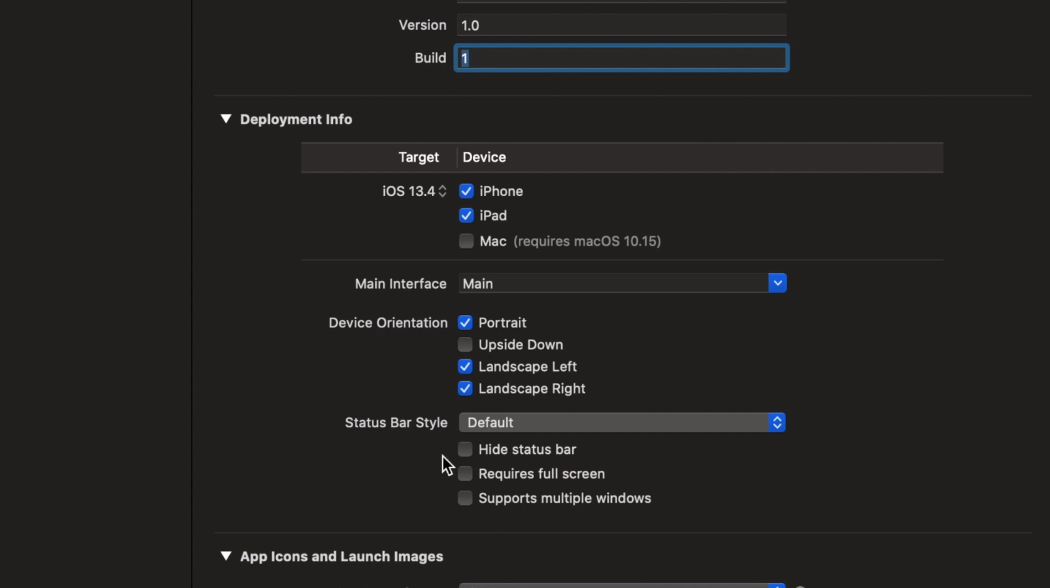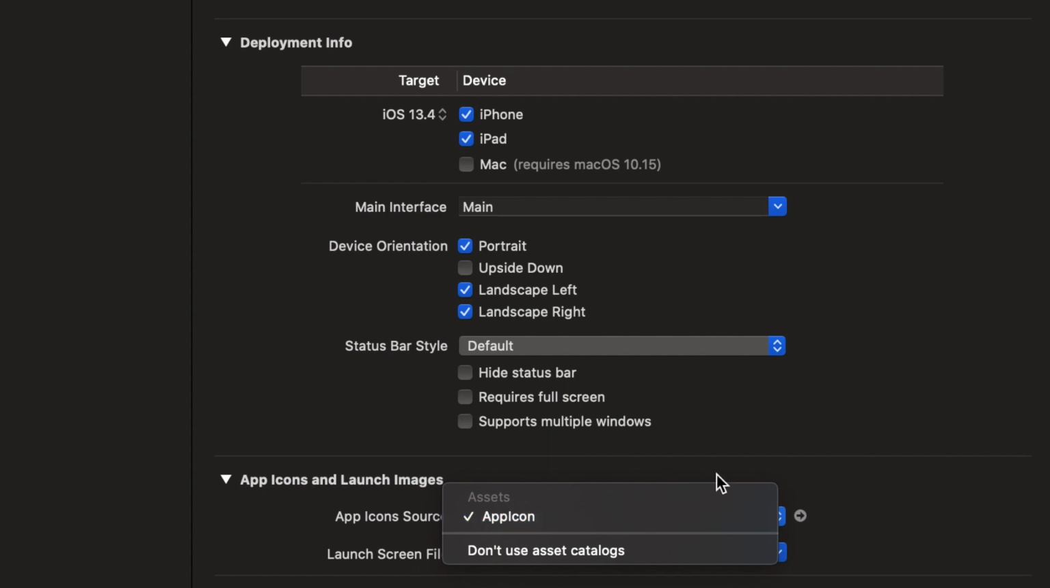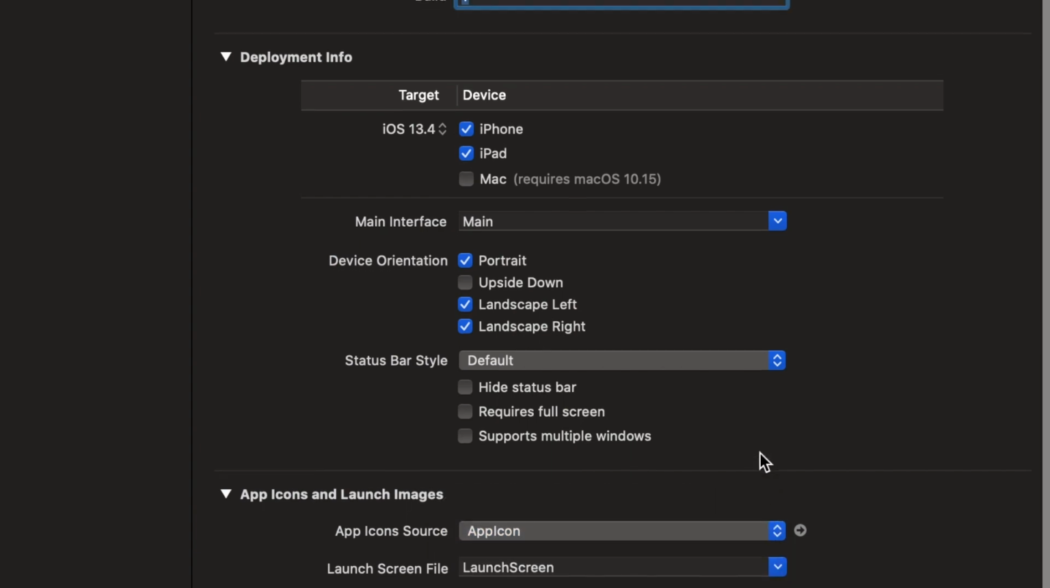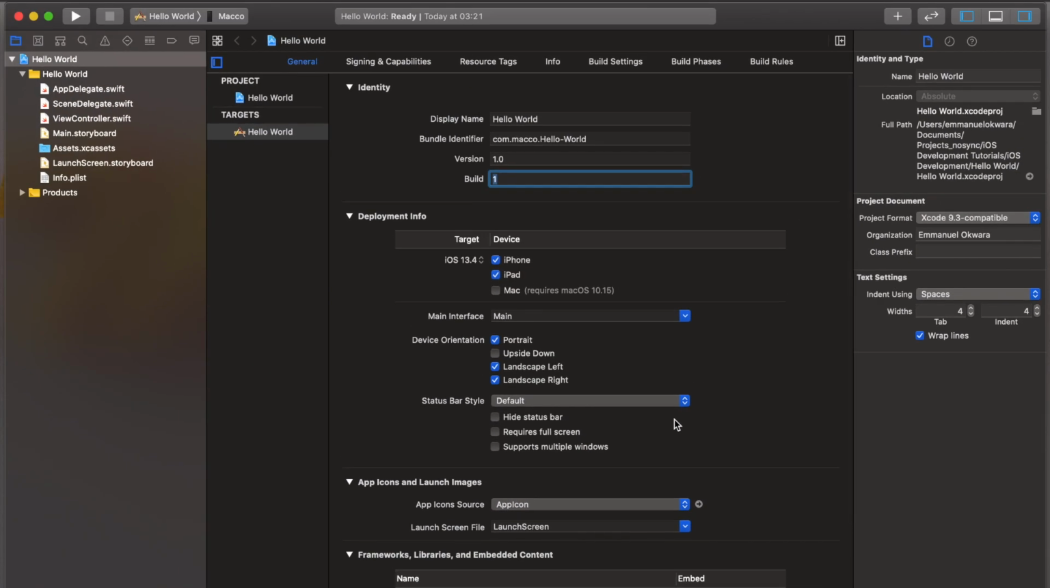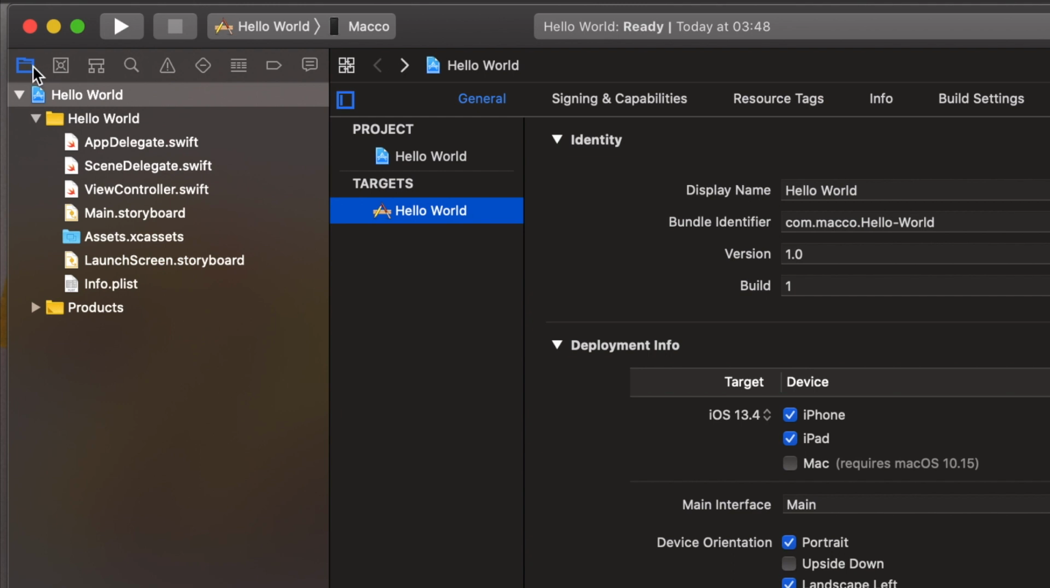Okay, what else is important here? Okay, this is the app icon. It's already connected. I guess this page is quite okay. If we look over here at our left, we have our navigator. There are actually different navigators. This is project, so just hover and you're going to see the different navigators. We have project, we have source control, symbol, find, different other navigators.